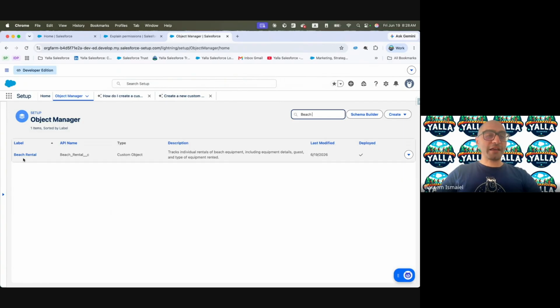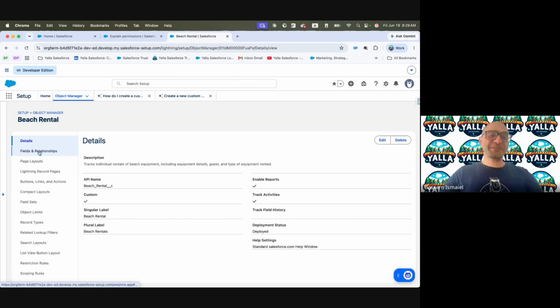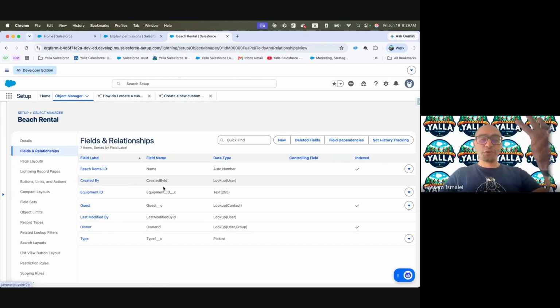Do we have the object? Despite the fact that in here it was showing beach rental 1, the API is correct when it's executed. So hopefully it's going to be the same thing for the type. In here, within the fields and relationships, we created 4. We have the equipment, the guests, the type, but the status hasn't been executed.